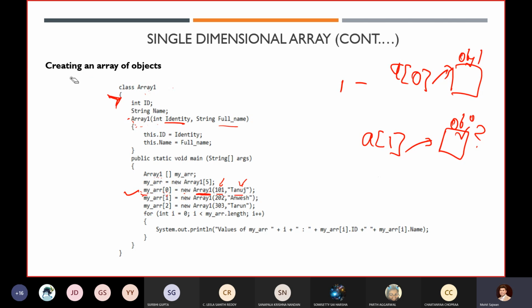So if you want to create an array of objects, yes, it is possible in the Java programming language. But in today's lab, I don't think you will get problems related to that. But it is possible in Java.